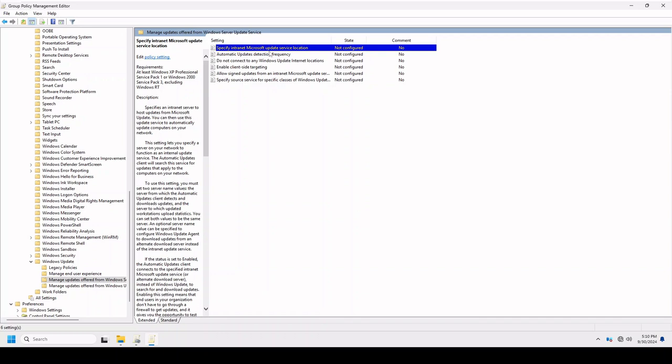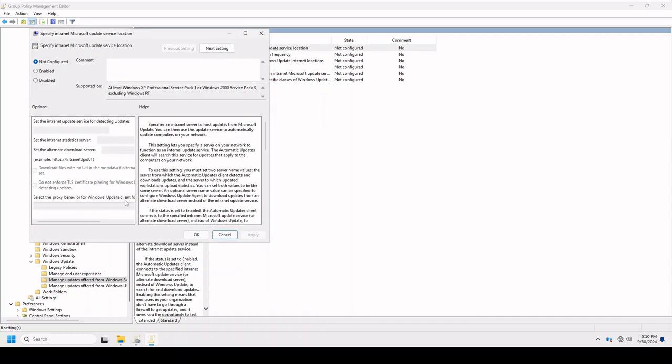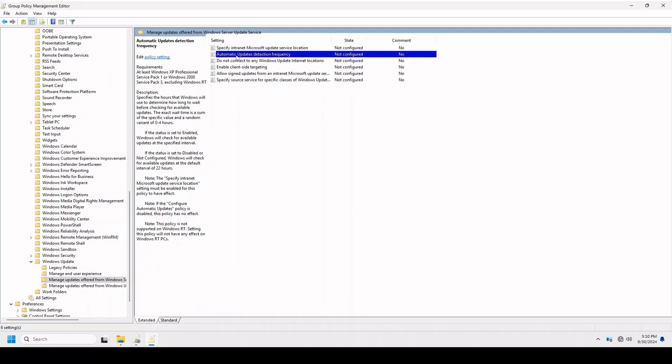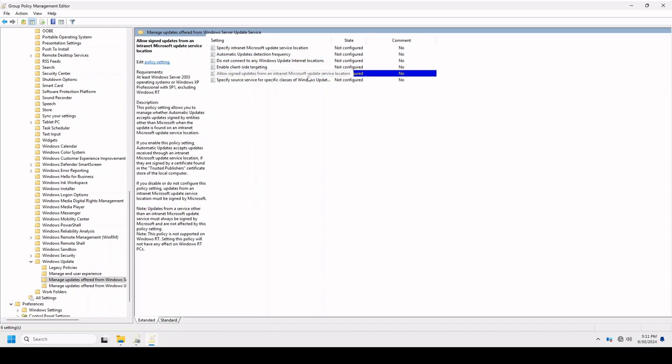So, specify intranet location for Microsoft Update location services. This is the policy that you would use if you wanted to decline all Windows updates on systems on your infrastructure, because it's really easy. You just enable this and set the location to https://127.0.0.1, then a colon and the port number of 80, and hit apply. That will force the local policy on the local desktop to always look at itself for Windows updates, thus breaking Windows Update and not allowing the system to get any updates. Automatic update detection, client-side targeting, allowing signed updates from the intranet location, yada, yada, yada.